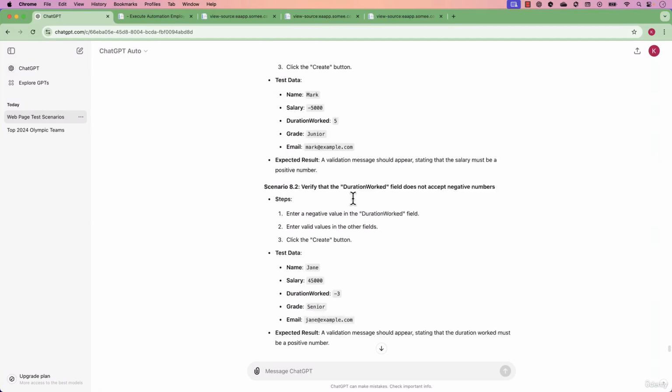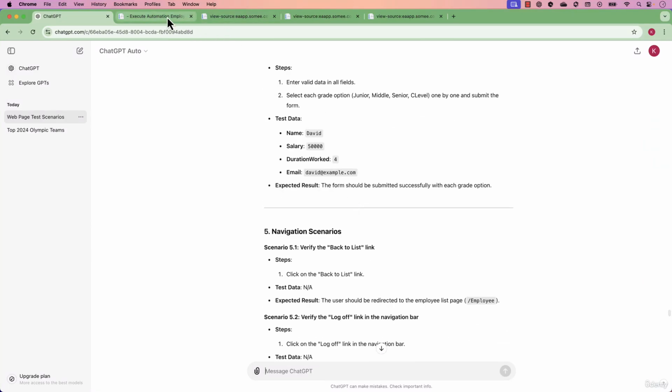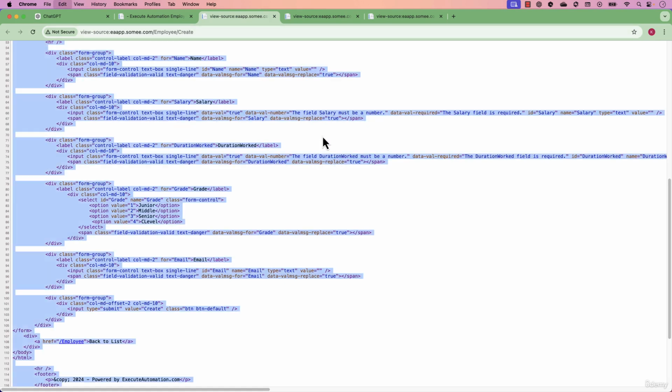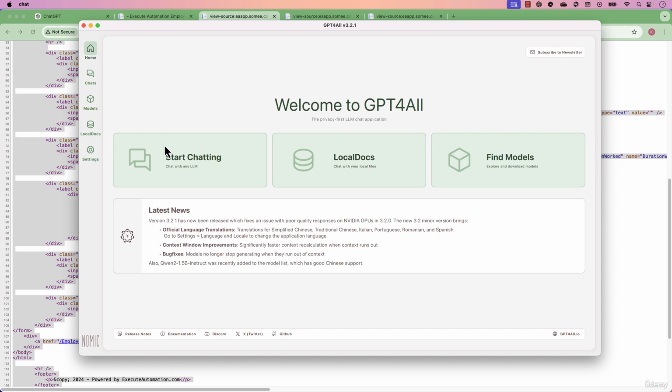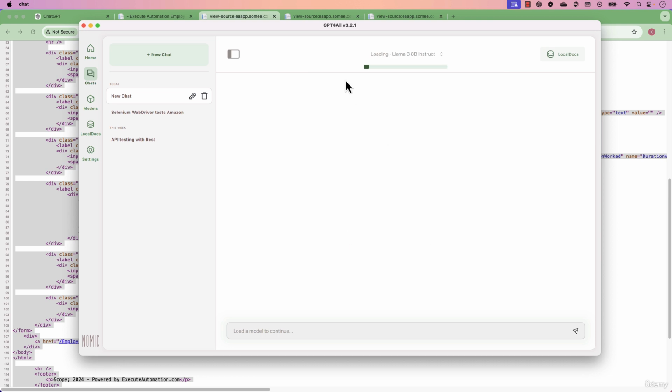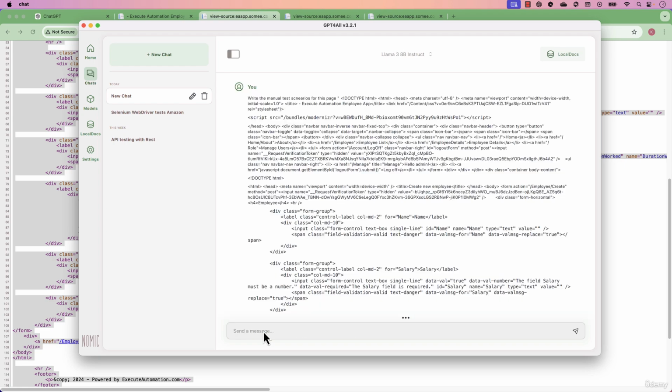All right, so now we are going to see how we can generate the same kind of scenarios with our local large language model that we have got. So I'm going to open GPT4All and click Start Chatting, and I'm going to use the default model over here. I'm going to ask the question here: write the manual test scenarios for this page, and we will see what happens.